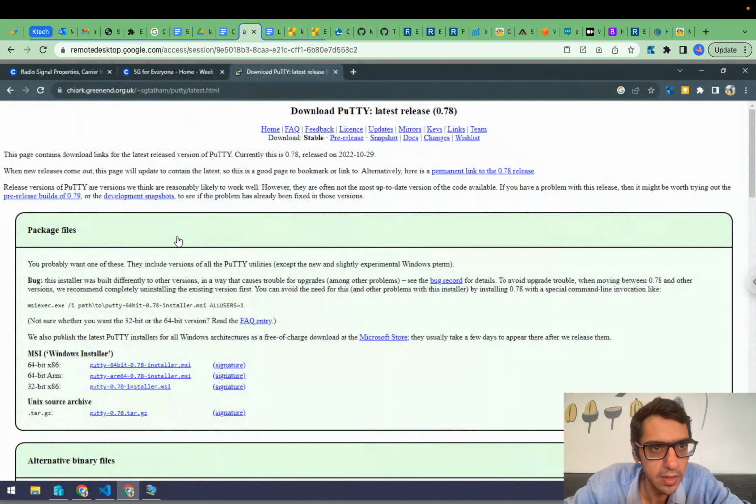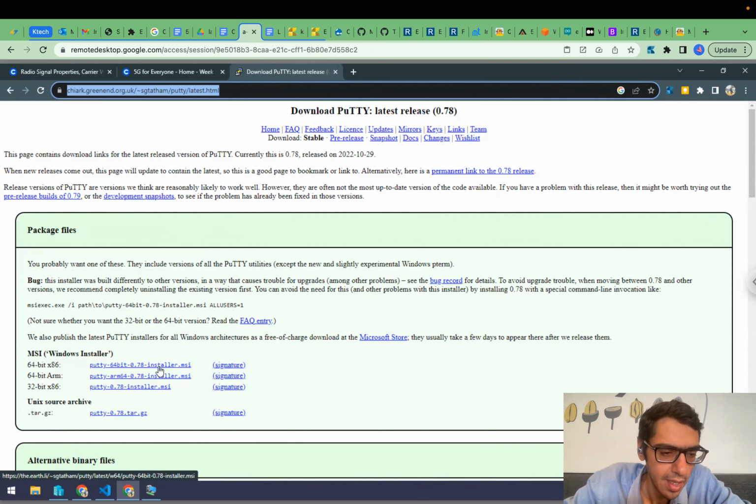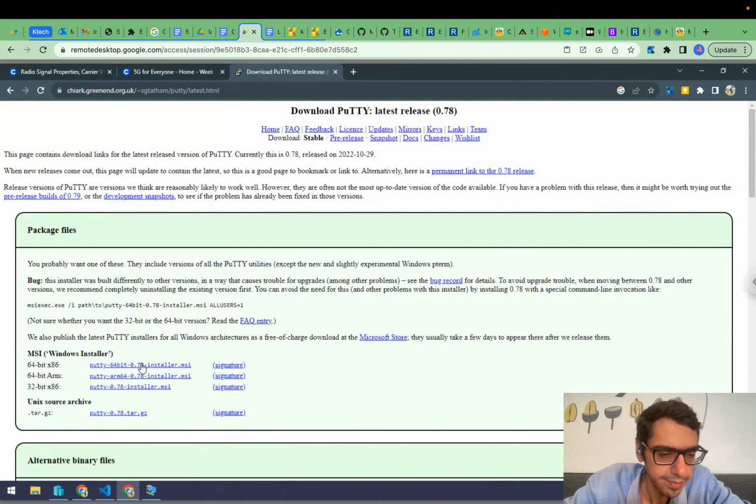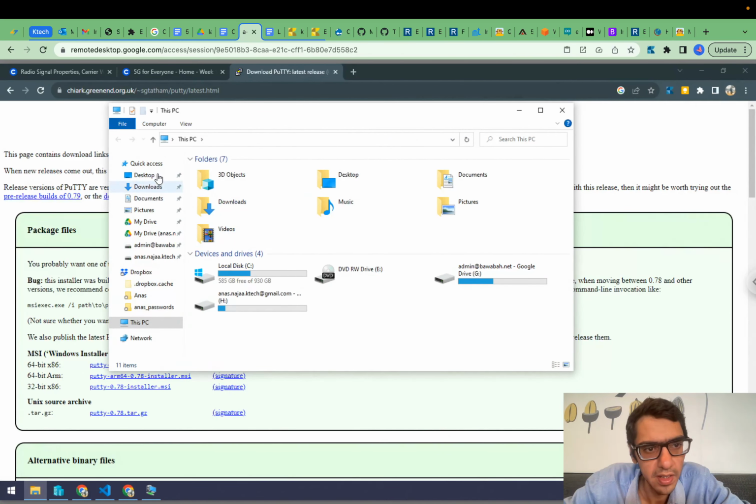Let me show you. It's called Putty. I already sent the download link. I added the download link in the lab file. After you click on the download link, it will take you, I think, to this page, and you need to download the file that fits your operating system. In this case, for most of you it will be the first file. After you download it, I already downloaded it, you just need to open the file.